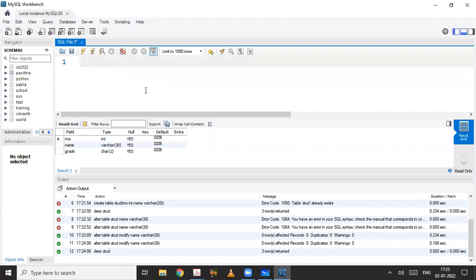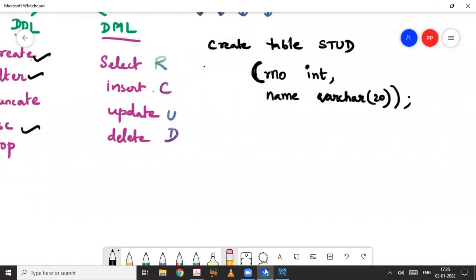Okay, so this is done. Now again it's going to be easy to do your insert. Insert has two different syntaxes.